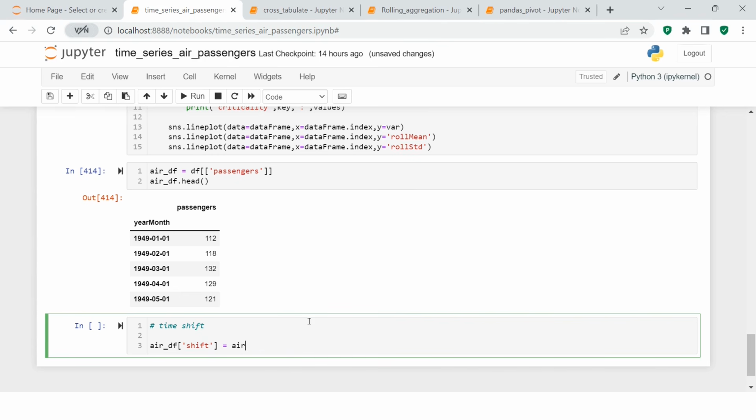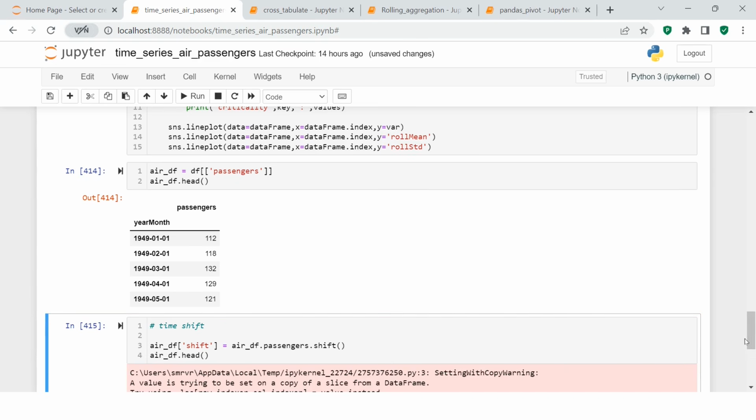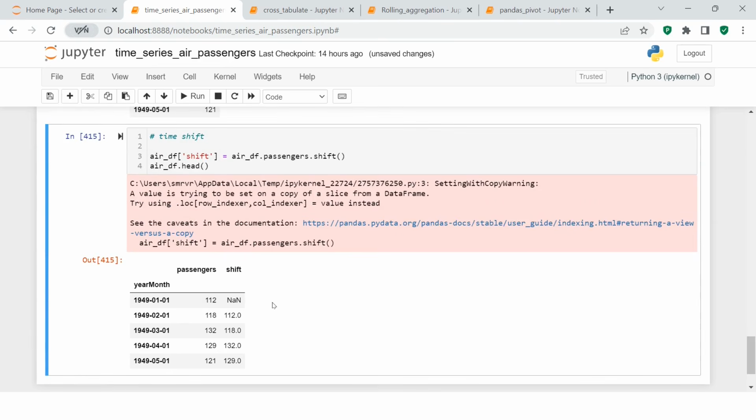Now after that, you say the data frame name dot the variable name which you want to shift, and then call the function called shift, along with by how many months you want to shift it. If you want to shift it by just 1 month, you don't need to put any value over here. If you want to shift it by more than 1 month, then you need to put the value. For example, if you want to shift it by 4 months, just put 4. Let's try with the simple one. So here we have AirDF, and you can see over here that the value is shifted.